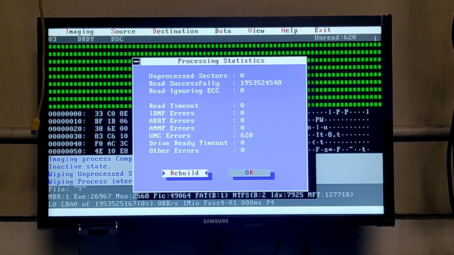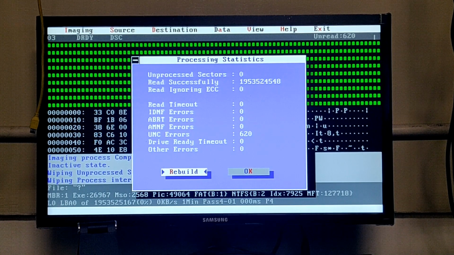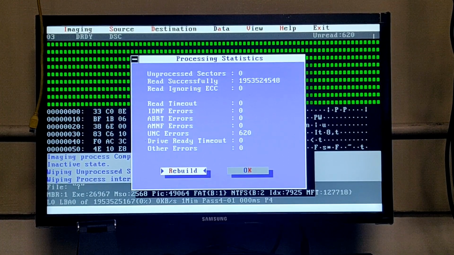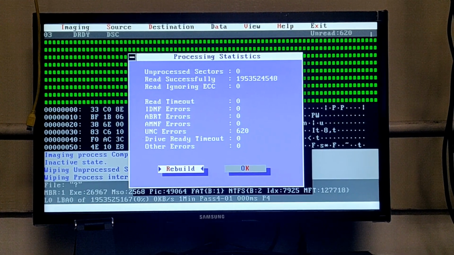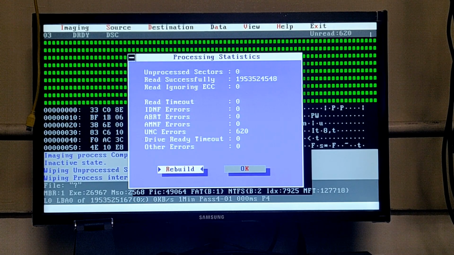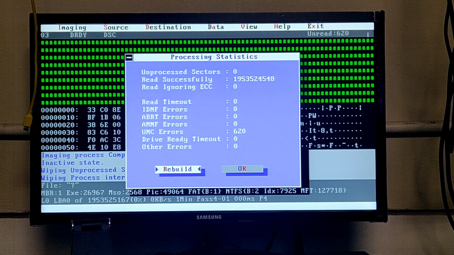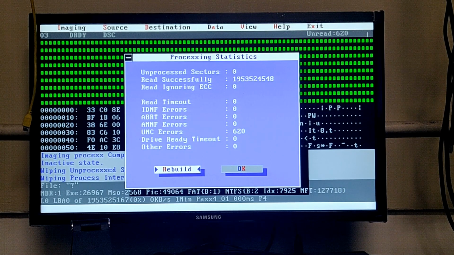Okay, so work is finished in DeepSpark. Let's see the summary, what we have managed to recover from this drive. What is the statistics of the cloning? Okay, so this is the final result. We don't have any unprocessed sector. We have read successfully a lot of sectors. We have not read any sector using read ignore ECC, and we have UNC errors approximately 620 of them. So we are done with this cloning now, and I tend to take this case home today, and then we will see what we are able to do further.